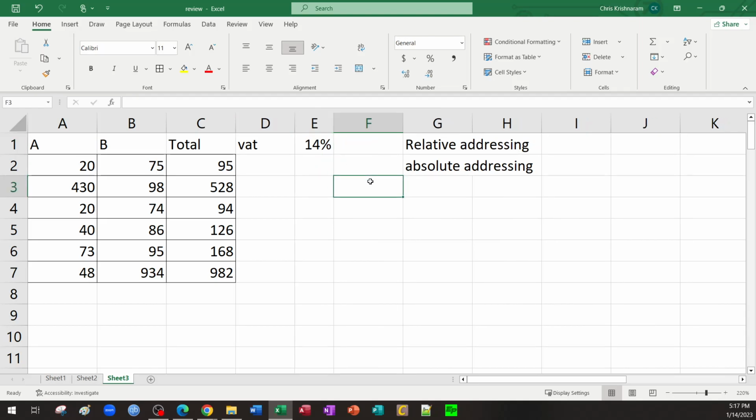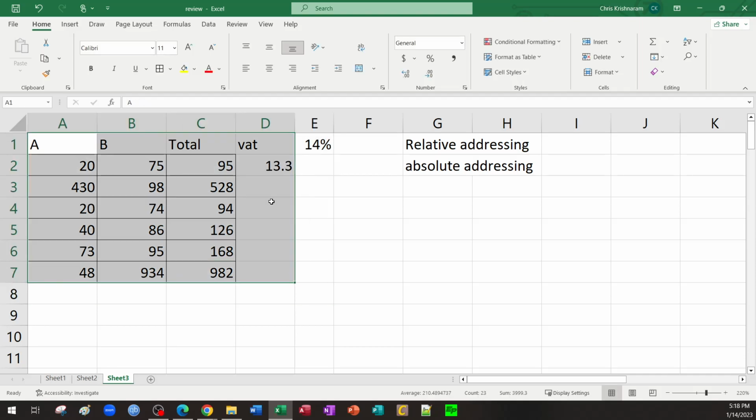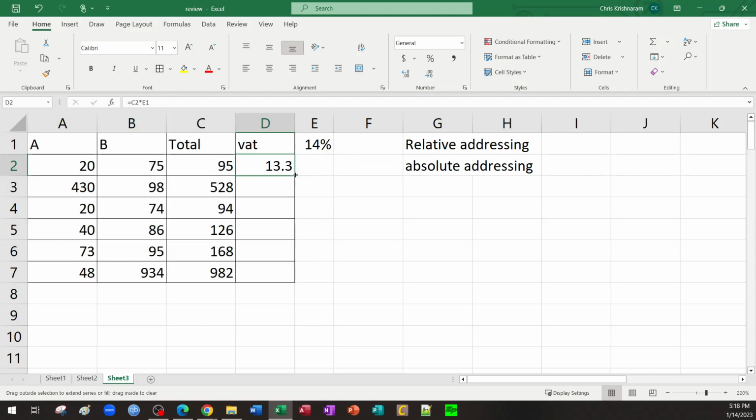So if we want to calculate the VAT on this total, it's going to be like this: equal the cell here multiplied by the cell that has E1 inside of it. A simple formula, C2 multiplied by E1. That's calculating these two here, and that gives me my VAT there. That's 14% there. Now, what is going to happen if I autofill?